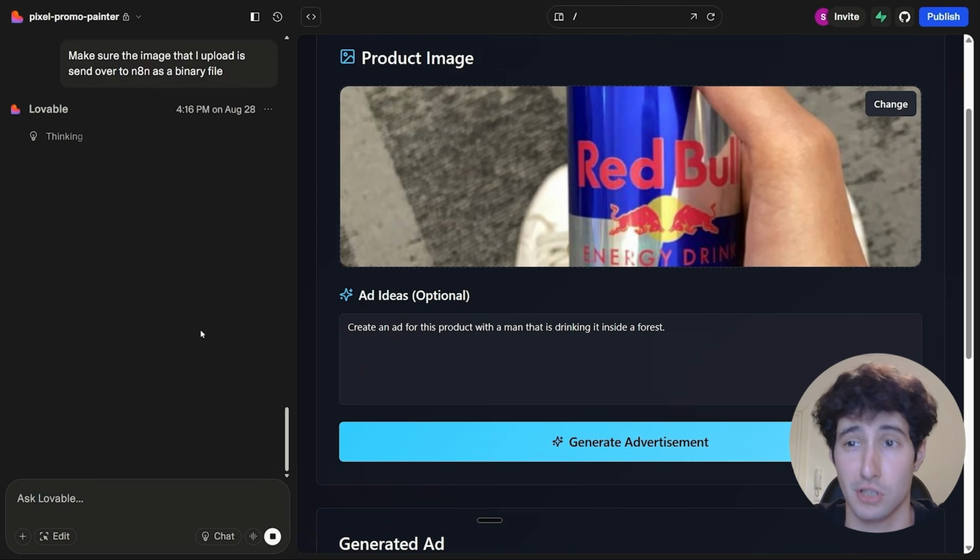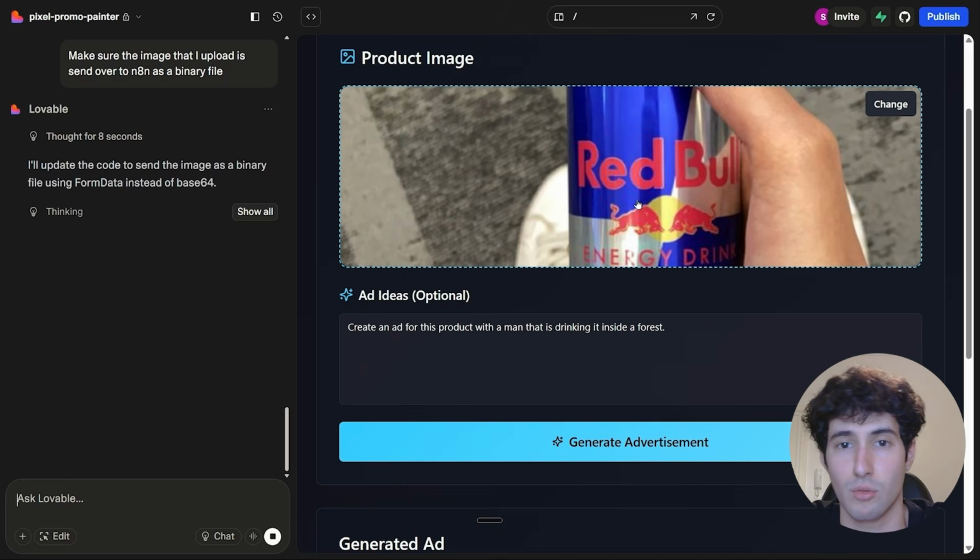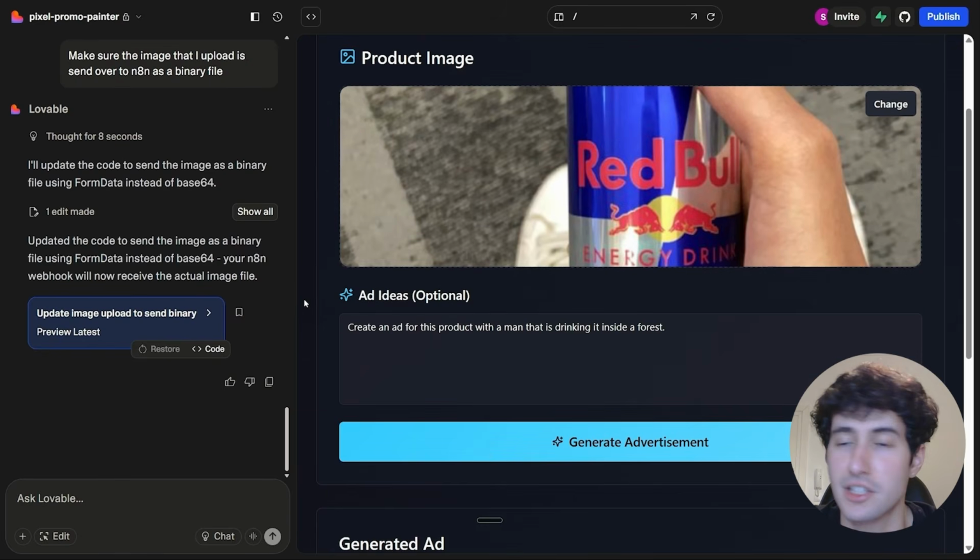This way Lovable is going to know, oh, I should send this image not in simple text format, but as an actual binary file over to n8n. Because if you do not specifically tell Lovable that, you're not going to be able to receive the image as you want inside n8n. Alright, so Lovable just finished making the changes.